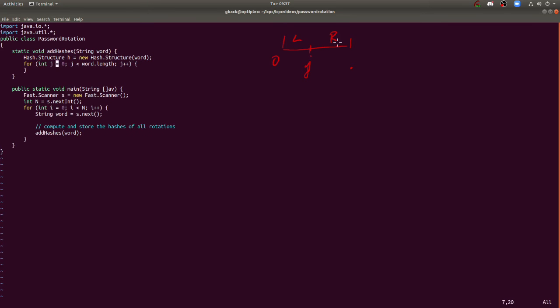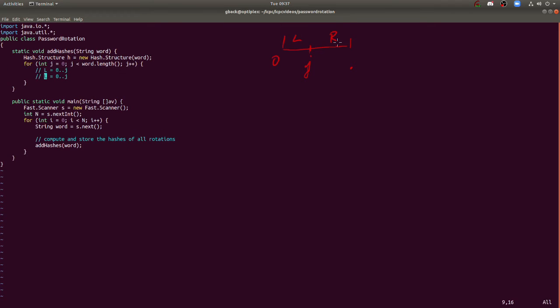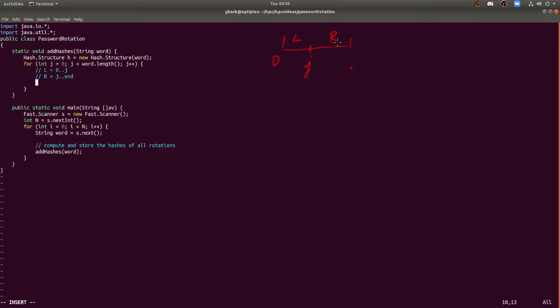That goes, so j from 0 to word.length. So now we're splitting from 0 to j, that's our L, and the R part is from j to the end. I need to obtain the hashes of both of these. The hash, I'm calling it L.